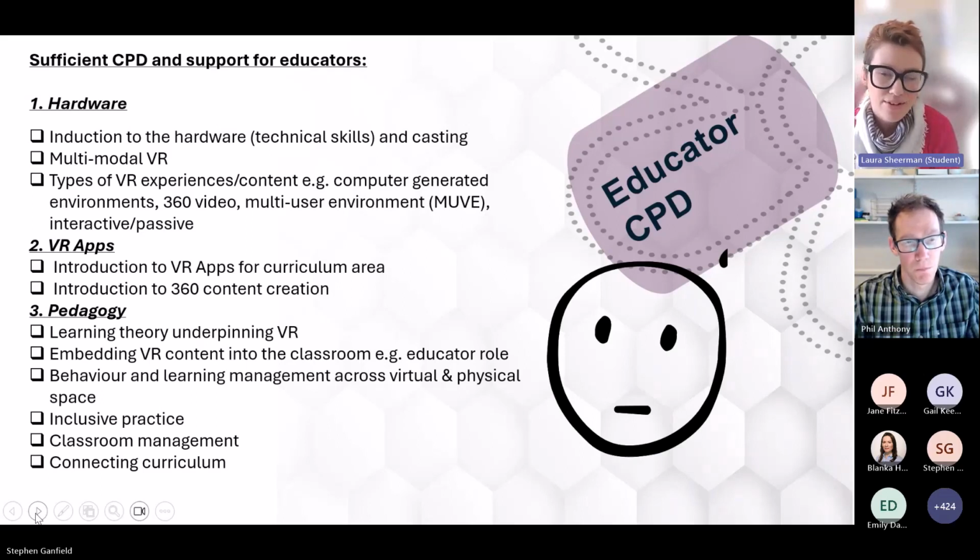I'm also considering pedagogical support in terms of embedding content into the curriculum. So looking at learning theory and how to manage students between the virtual and physical learning environments, which were key knowledge areas that educators indicated they didn't feel particularly confident with. Next slide, please.